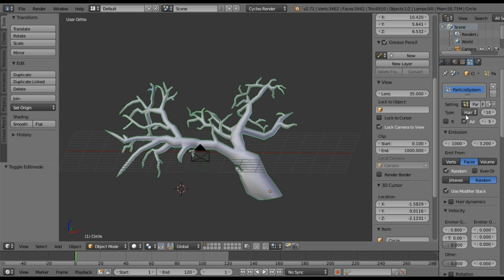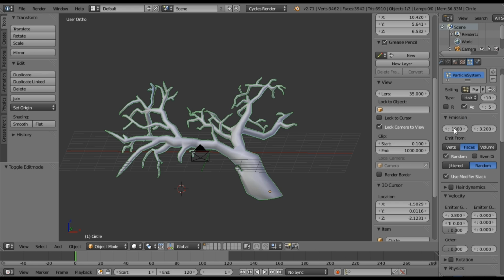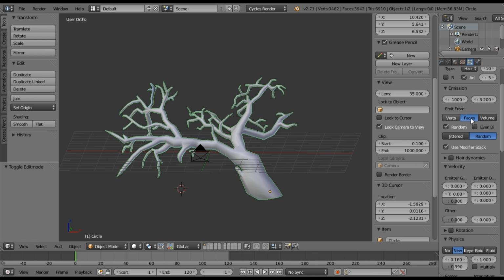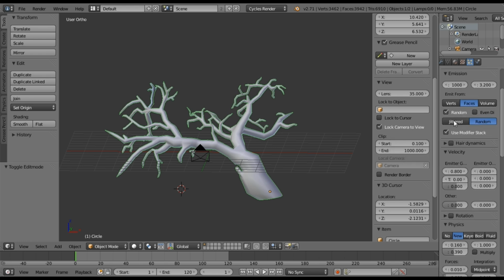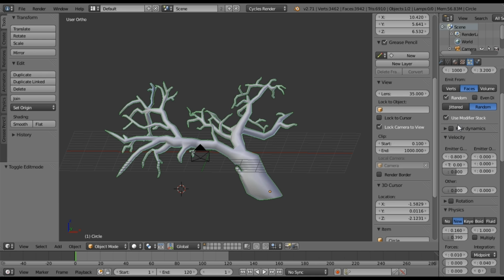Anyways, I went ahead and went to type, set to hair, click on advanced. You might have to play with the settings for how many particles there are. I set mine to 1,000. You might want to go more, you might want to go less. It's completely up to you. I went faces, random, and I clicked use modifier stack.